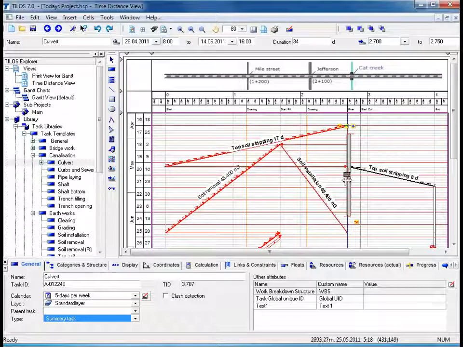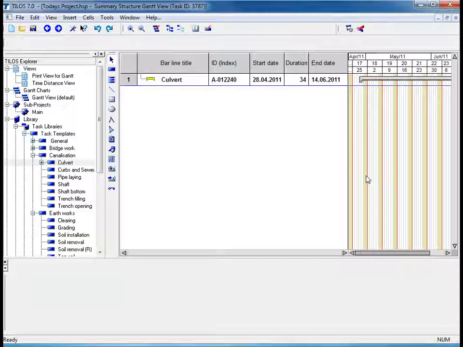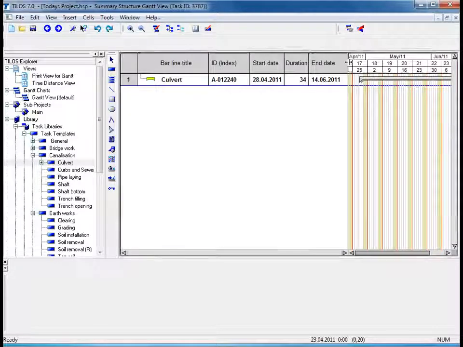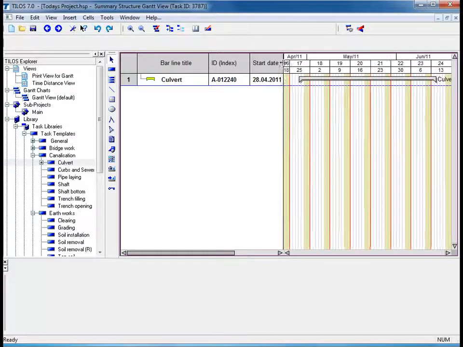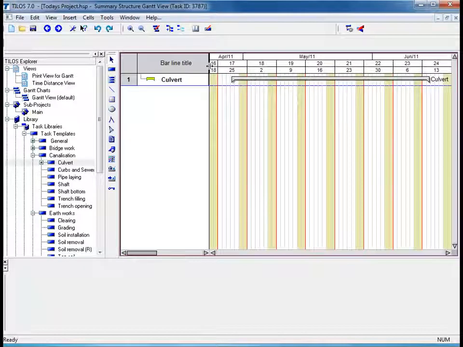So by returning back to the actual culvert, if we click on the right mouse button and by choosing Open Summary in Gantt chart, we're now in the Gantt chart view, and by just going to the spacer, drawing the spacer over to the left hand side of our page, this will then give us a more appealing approach to our main working area, and it will also give us some room for manoeuvrability and some room to work in.